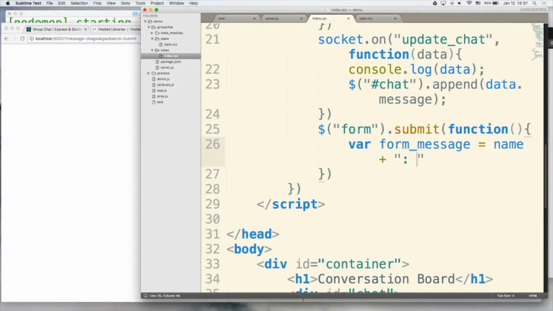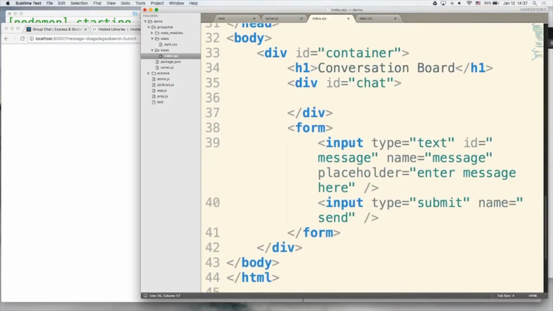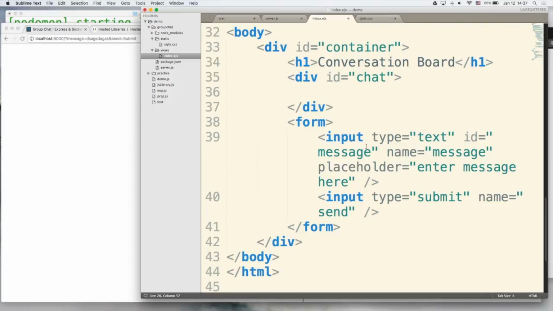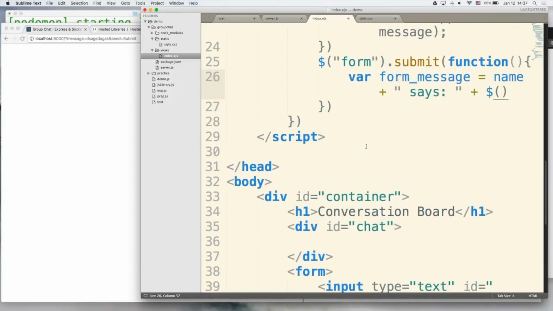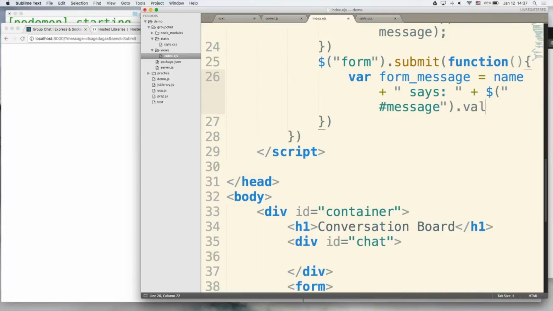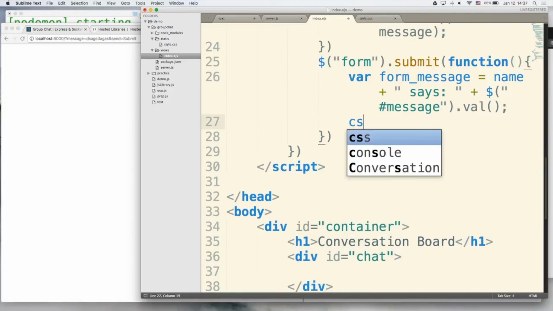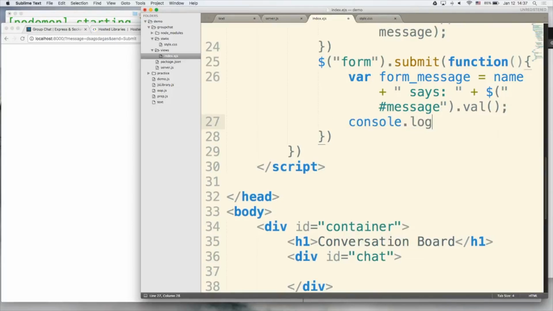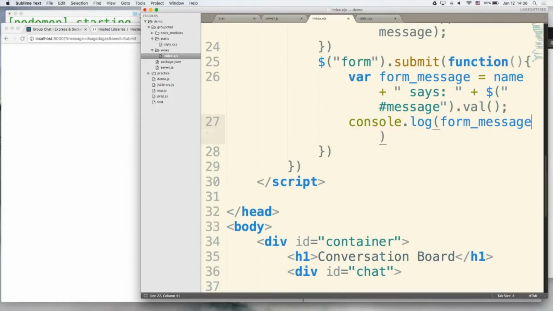Whoever says, plus jQuery to pull the val from. This is why I needed the ID in this input, because we're going to pull the value directly from that input, and that's the .val from there, and that should be it, hopefully. Let's make sure that's working. Console.log form message.